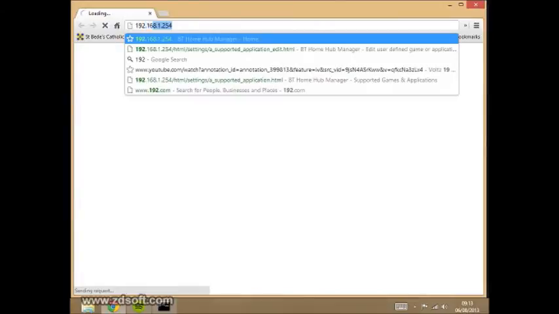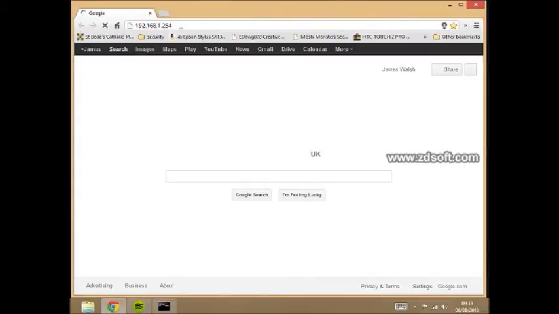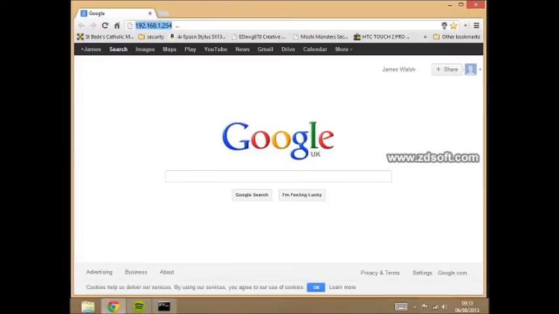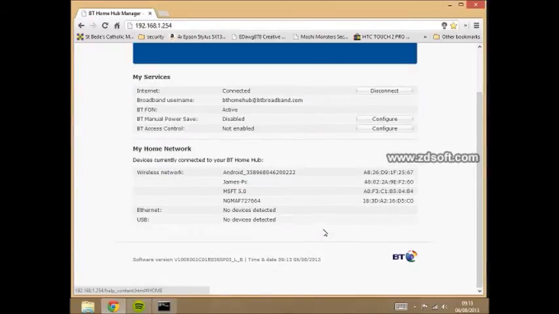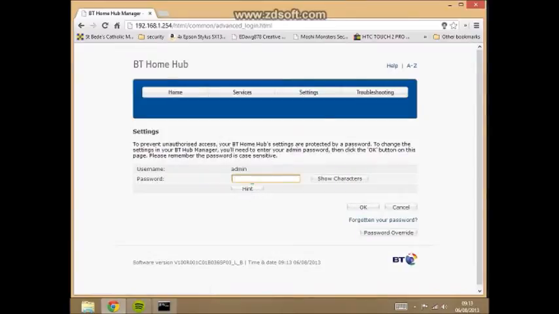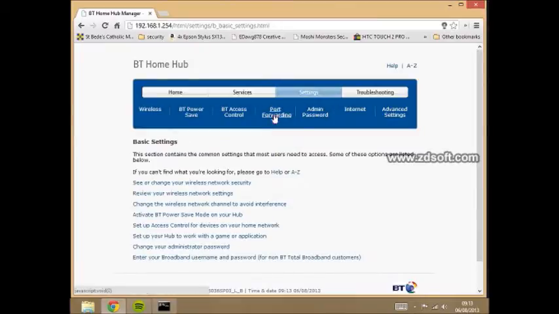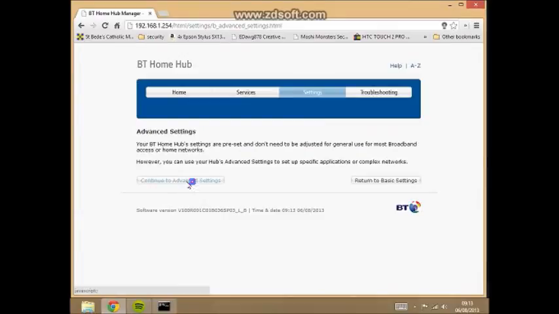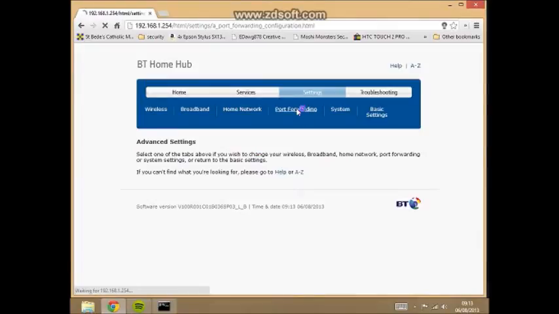Type that into your router, into your Wi-Fi search bar, and then it'll get you to here. So now what we want to do is port forward remote desktop. We'll do this by going into settings. Everyone's will be different, but they'll all have port forwarding. So now we go into advanced, port forwarding.